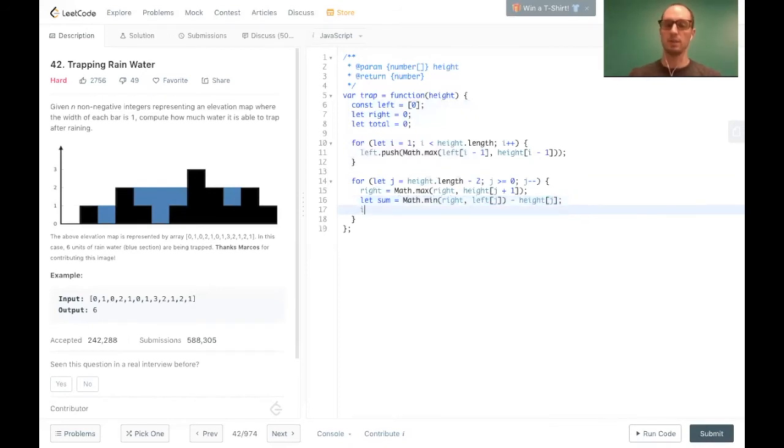So that's going to give us our sum. So now we just need to check to see if our sum is greater than 0. If our sum is greater than 0, well, then we want to add it to our total. If it's not greater than 0, then we just want to let it pass because we can't collect negative or 0 rainwater. So we're only going to be totaling up our sums of numbers greater than 0. And at the very end, we just want to return our total.